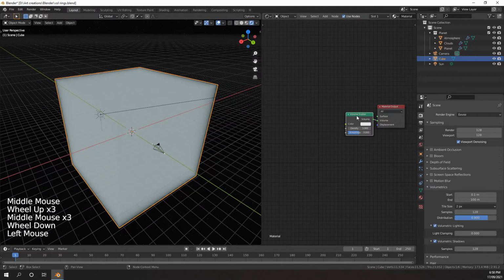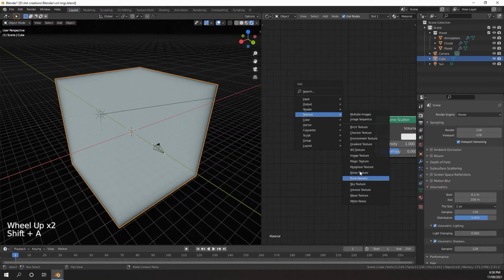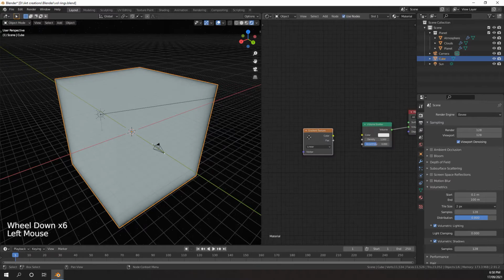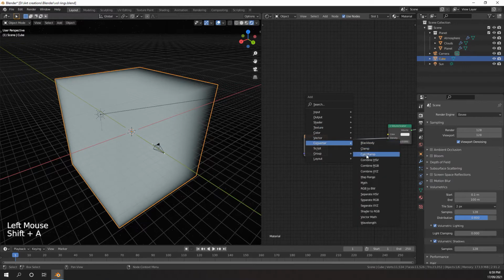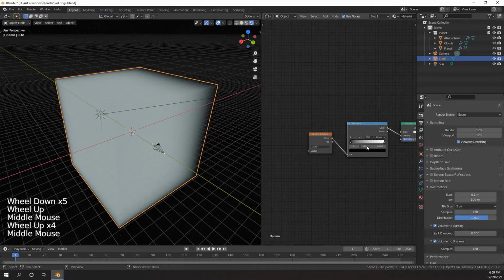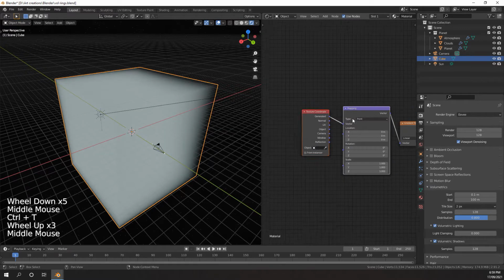There we go. So I'll just plug in a texture. So we'll get a gradient texture. There we go. I want this to be in the density. So plug that there. And we'll also get a color ramp so that we can tweak it. Pop that in. And then with Control T, I'll add in my mapping and texture coordinate node.